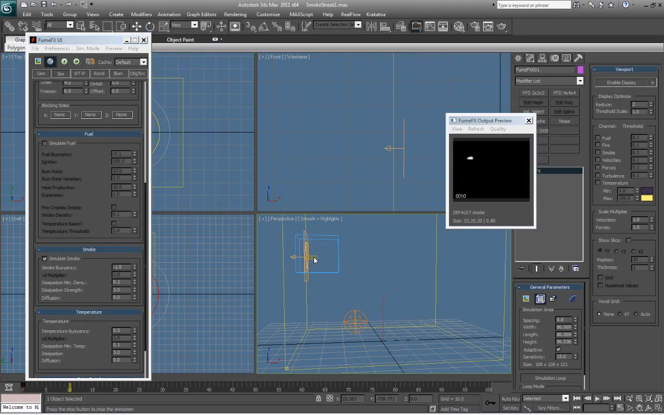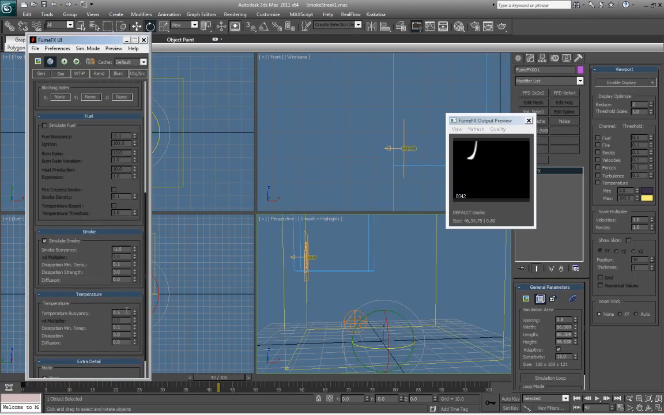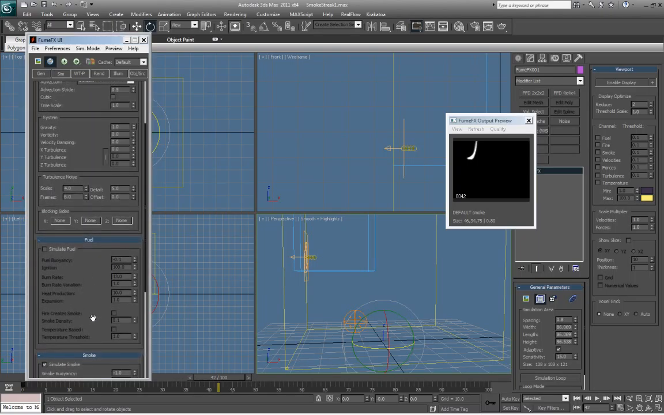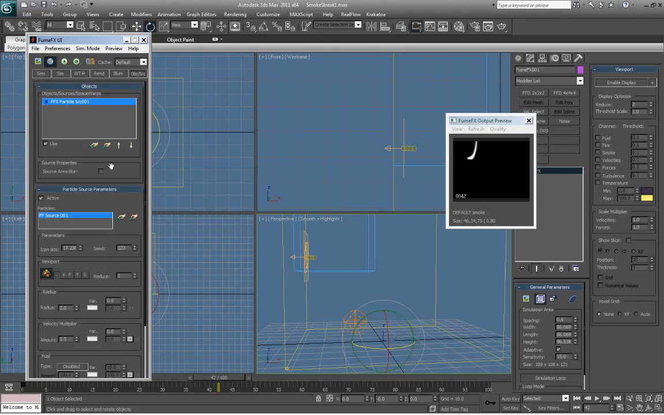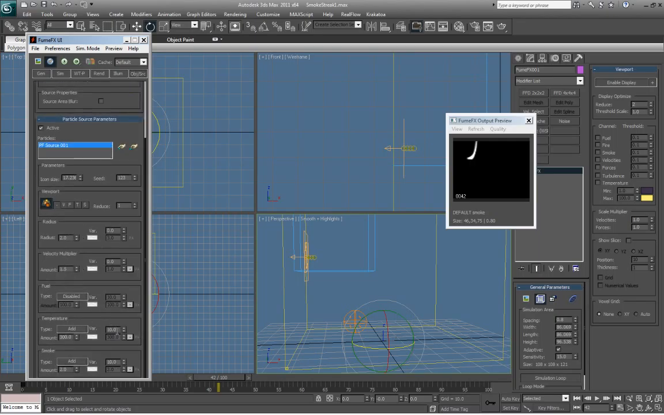Now here I just have an emitter shooting out and we have fire rising up, and this is based on our temperature buoyancy being 0.5 and the temperature of our effect being 300. So in other words, our smoke is hot, so it tends to rise up in the air.